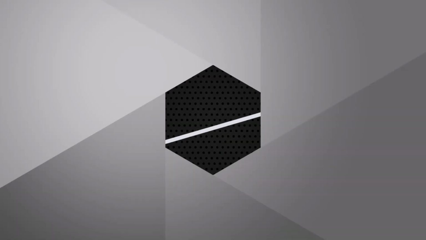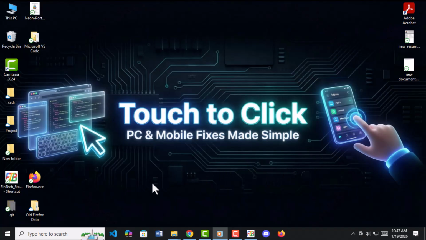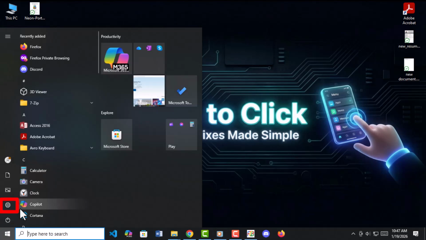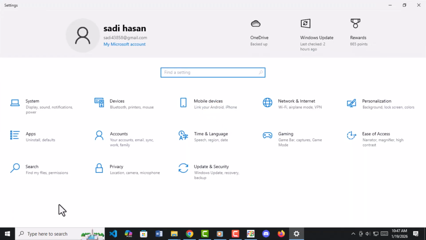Today, in this video, we'll explain how to check Language Edition on Windows 10 so you can find out which Windows language version is installed on your PC. Step 1, click the Start menu and open Settings. This opens the main Windows settings window where system information is managed.